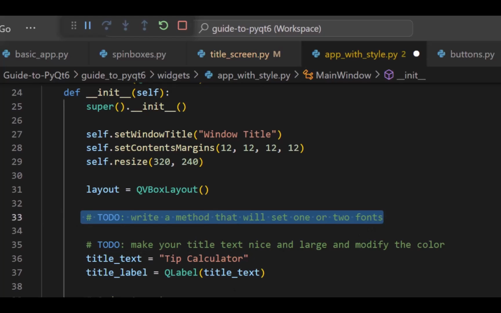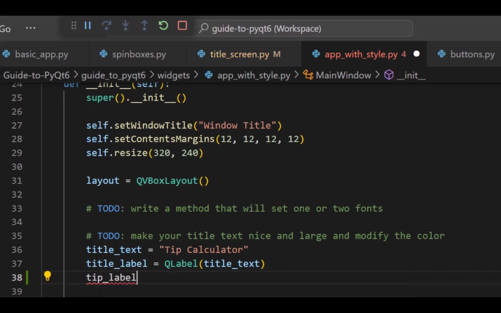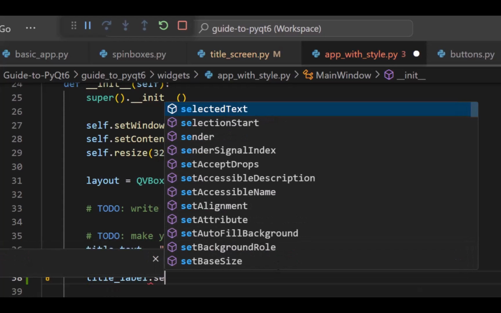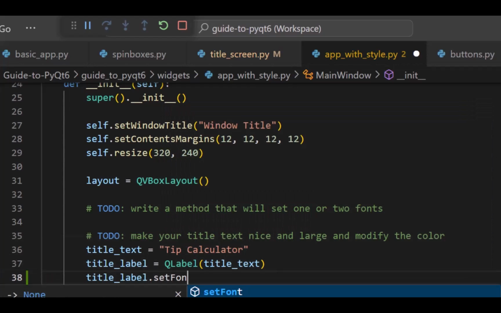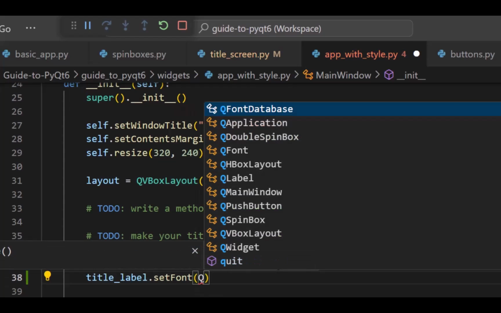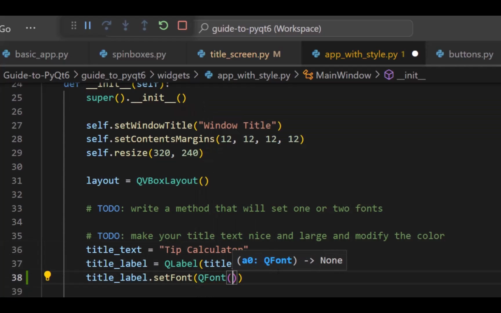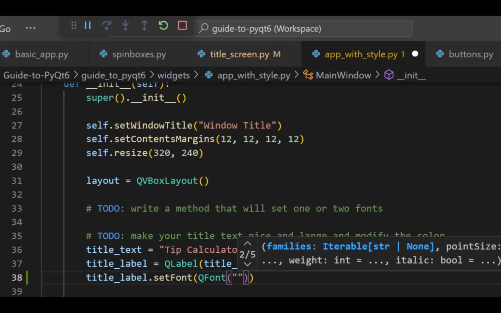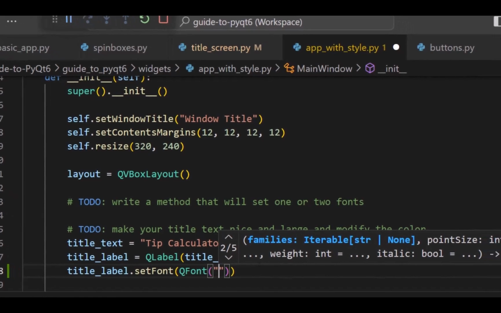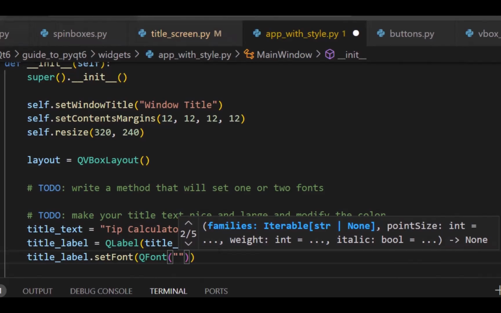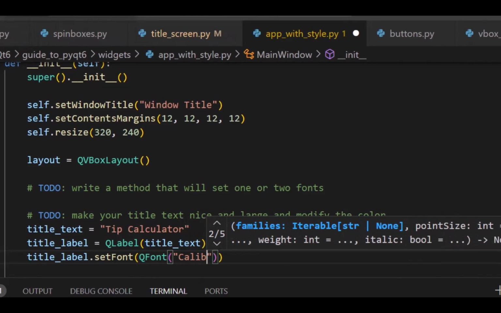So let's say we want to make our title text larger and maybe change the font style. So this is what we're going to do. We're going to do the title label, just like we have here, and not tip label, title label dot setFont, and we're going to add our QFont. Okay, so in our QFont, we have up to 5 different things that we can add to it. The first thing is the font name. So this should be a system font. Not all will work. So let's just go ahead and try Calibri.